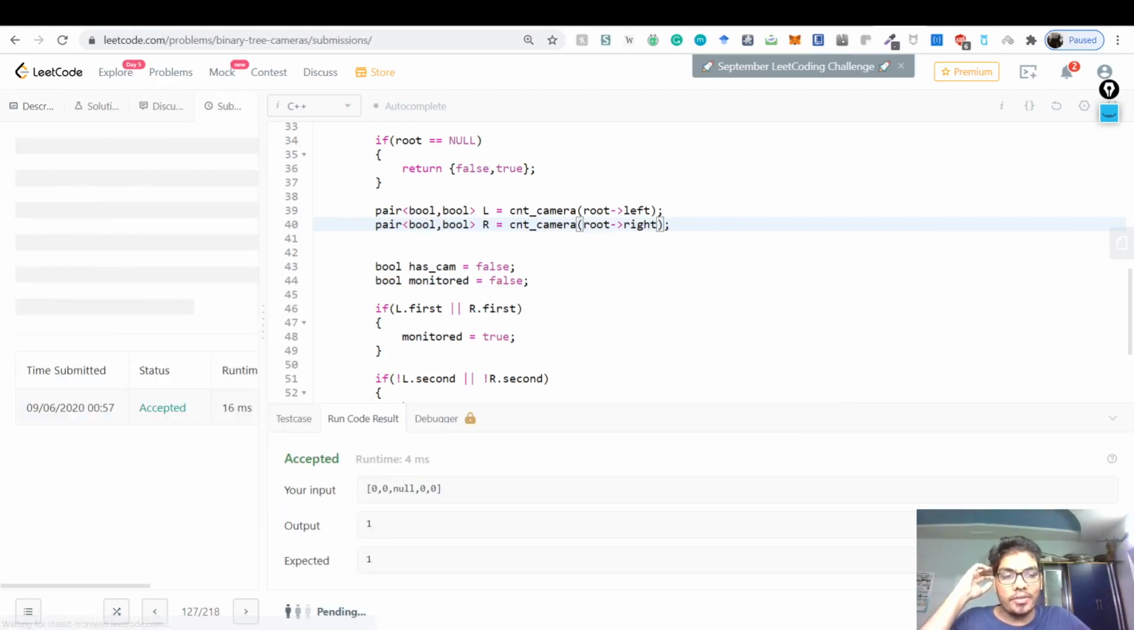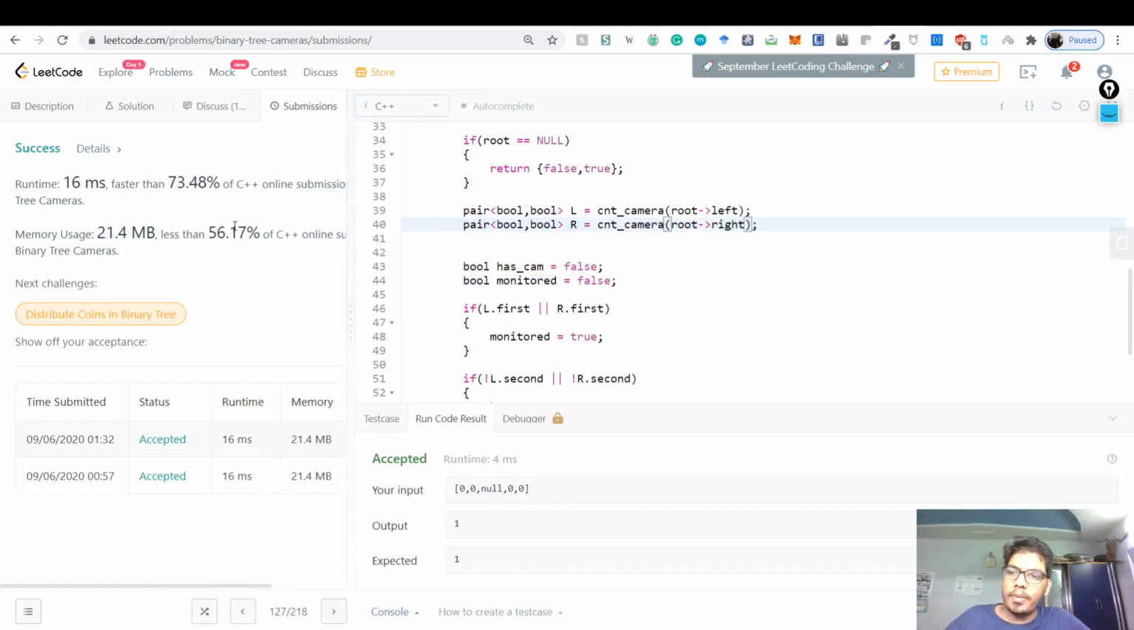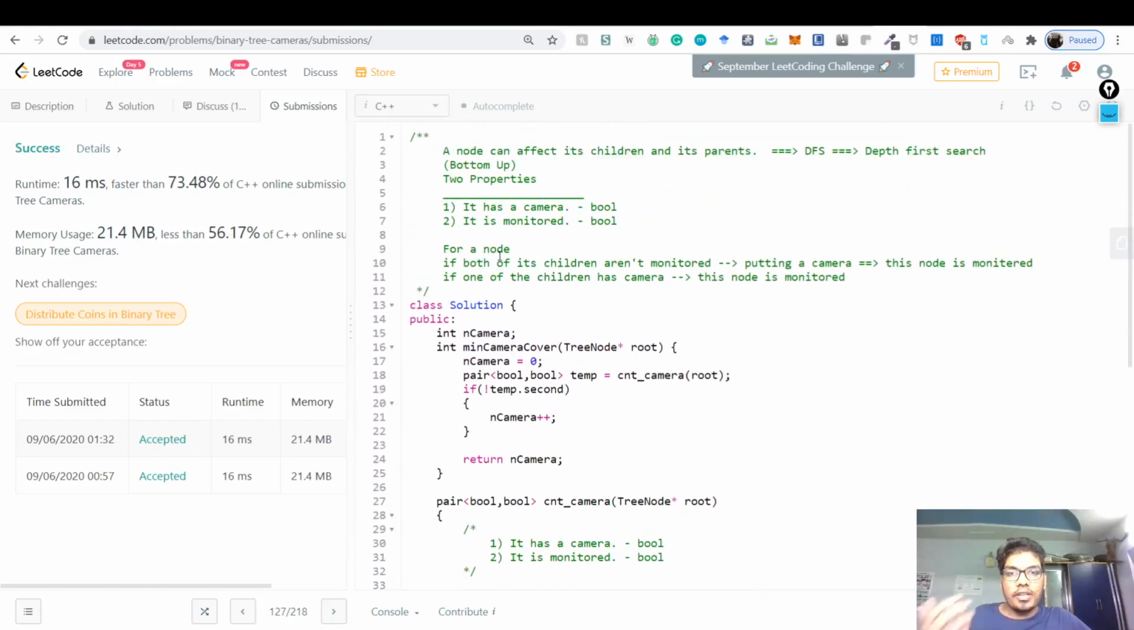Accepted. Let's try to submit it, and accepted. Right, it's better than 73%. Memory use is 56%. So a decent, simple solution to this question, which was just a depth first search followed by a post order traversal followed by a greedy approach of assigning cameras.